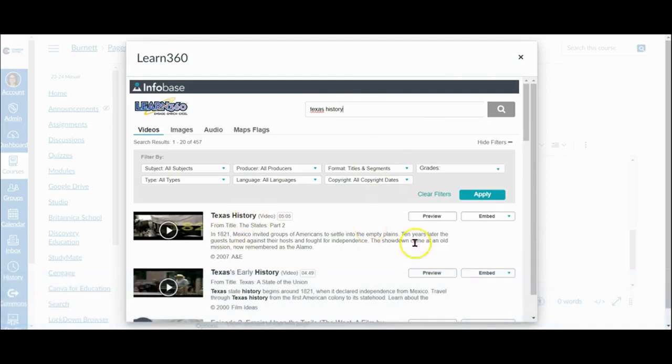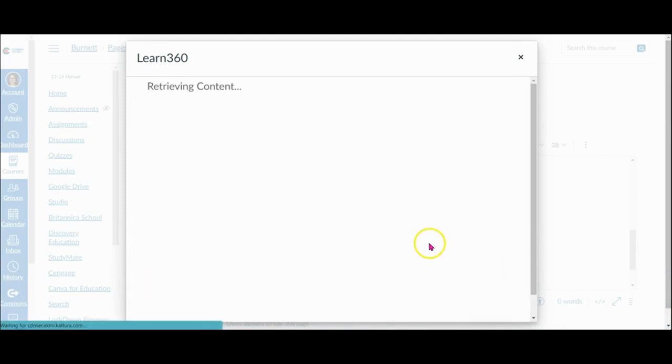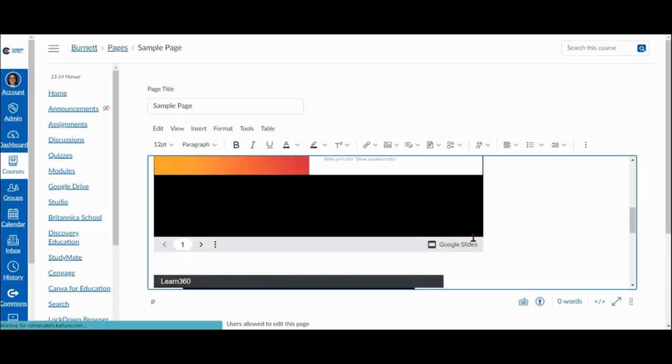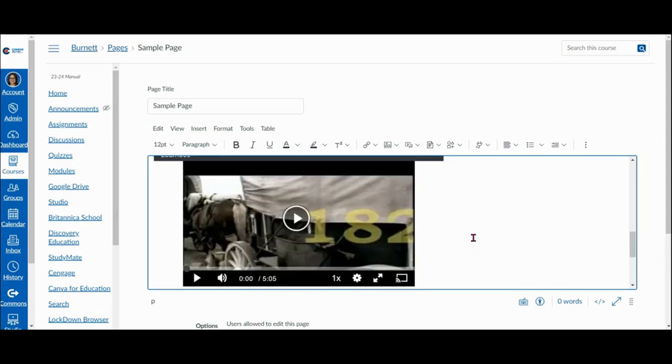But let's say this is the video that I want. I would click embed. I'm going to embed it medium size. And now you can see that video is available to my students to watch right here within the page. So it's a place where I'm just communicating information to them. And that is how you can bring in external tools within a Canvas page.